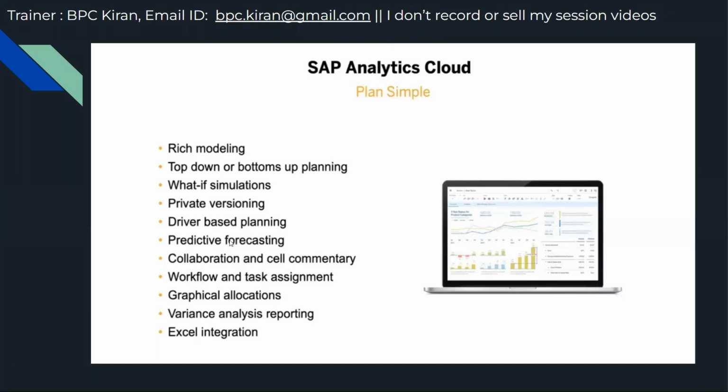So many features are available in SAC, many extra features. Even predictive forecasting, not available in BPC, is available here. Graphical allocations, not available in BPC, are available here. So it's an advanced one when you compare it with BPC.